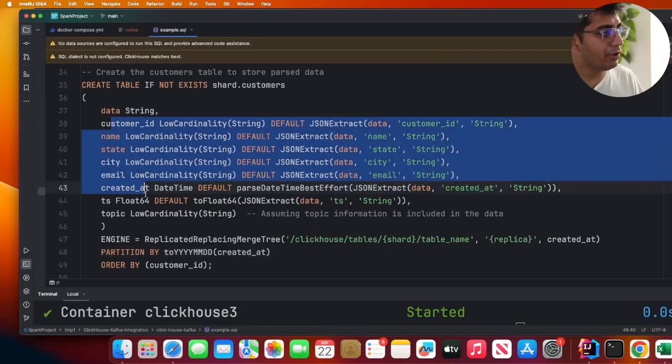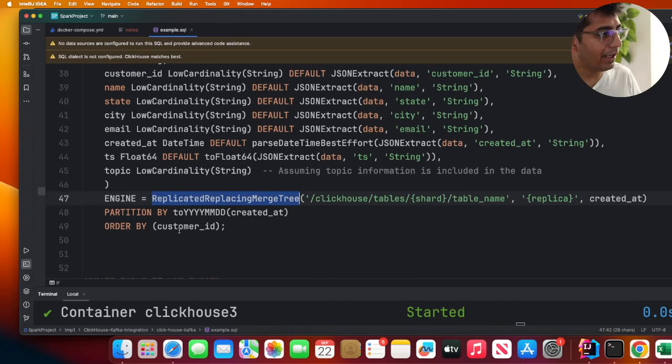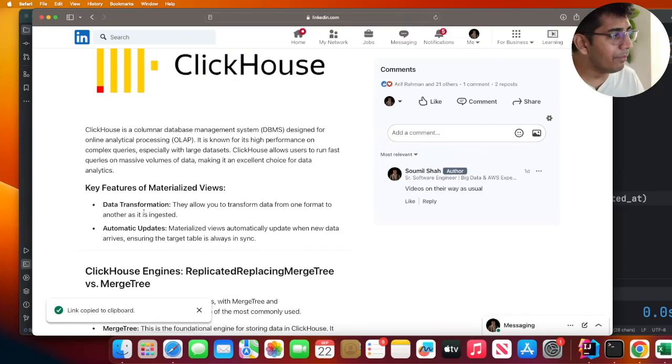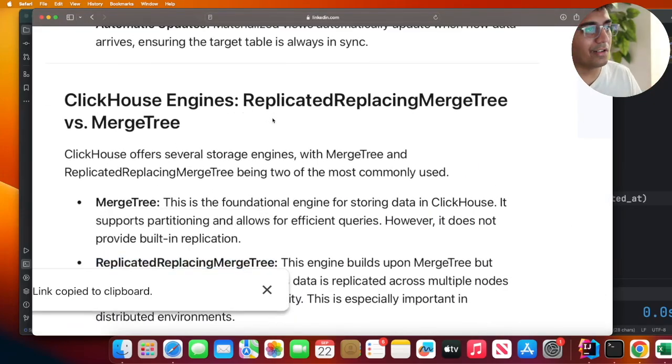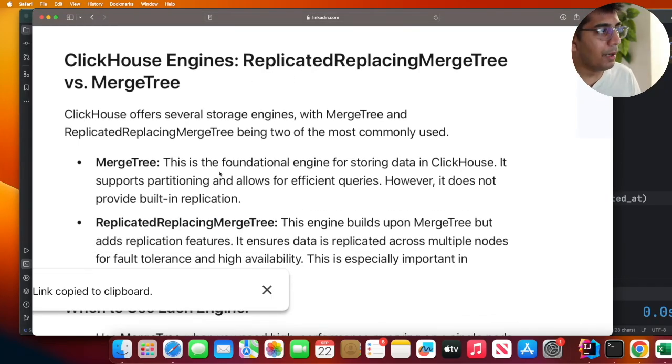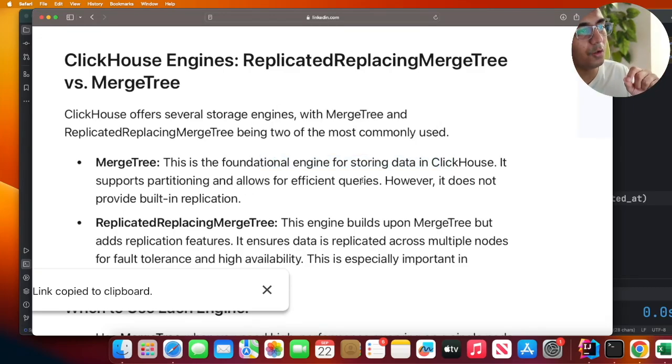So what I'm doing is using the appropriate data types. In ClickHouse, you have a lot of other data types than your traditional RDBMS. And here, this is something I want to explain. Engine: you can either use ReplicatedReplacingMergeTree or MergeTree. In my blog, I probably covered this. ClickHouse offers a lot of engines, and these are two of them. MergeTree is the foundational engine for storing data in ClickHouse. It supports partitioning and allows for efficient queries. However, it does not provide built-in replication.